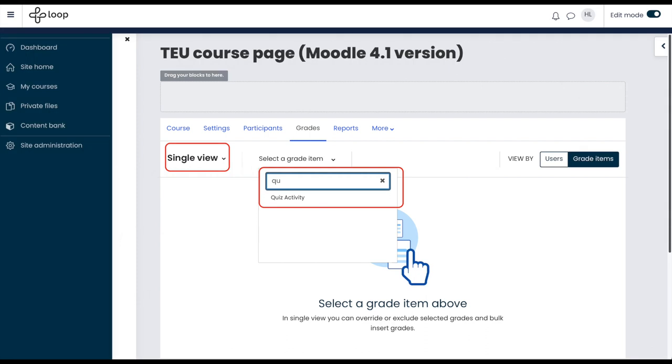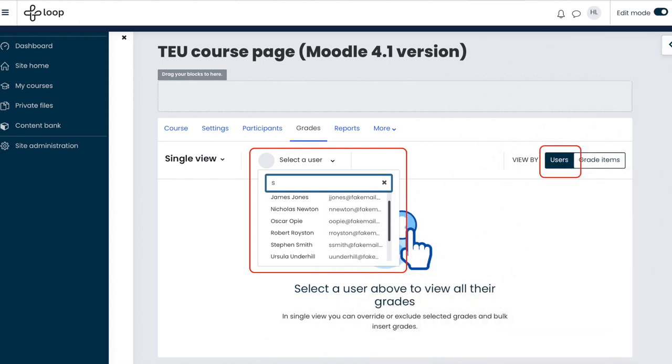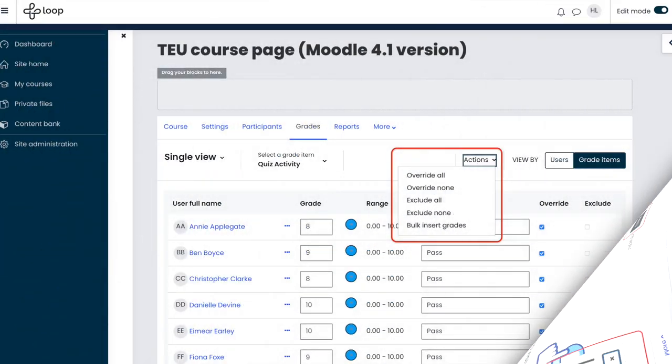In the single view option, you can now simply search for grade items instead of scrolling through a long list of items. You can also search for users and groups in this same manner. When a grade item is selected, it is now much easier to do bulk actions and overrides from the Actions menu near the top of the page.